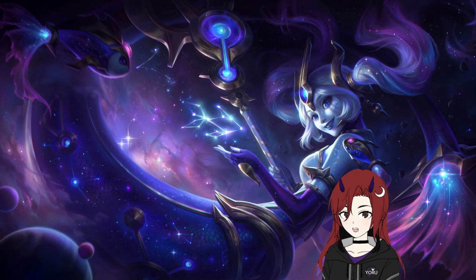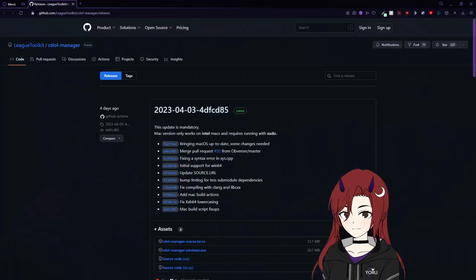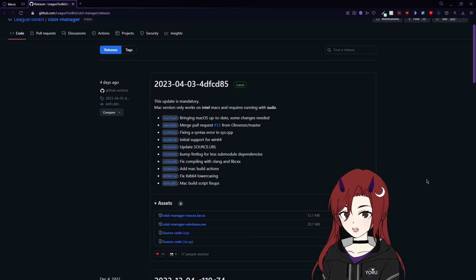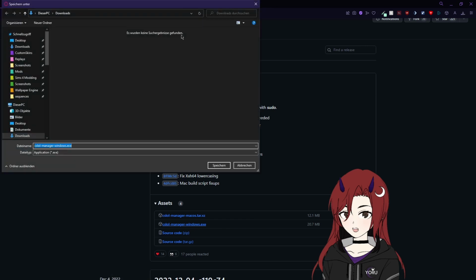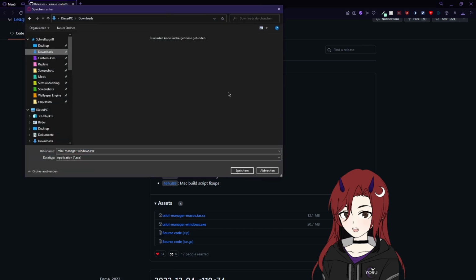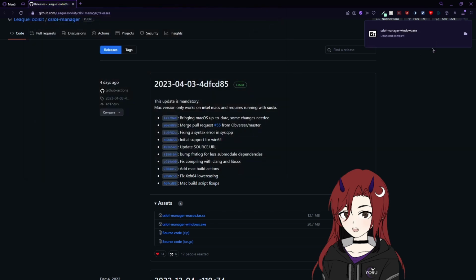The first step, you will of course need to download the new CSLoL. So this is the GitHub download page under releases, which I will be linking, of course. And now if you have a Mac system, you will download the Mac OS version. And if you have Windows, you need the Windows version, of course. So just go ahead and download it. It will give you a pop-up window because this is an .exe download. So just save it, for example, to a downloads folder.